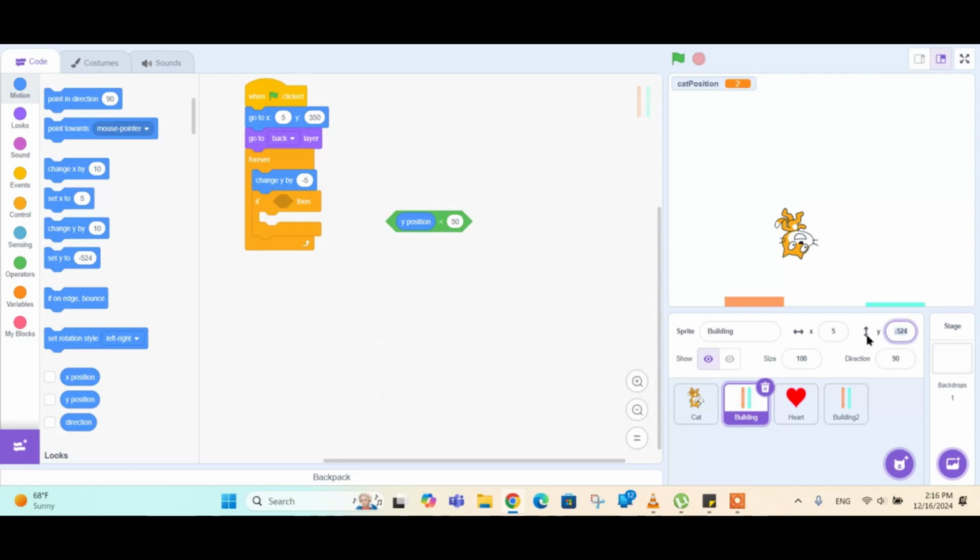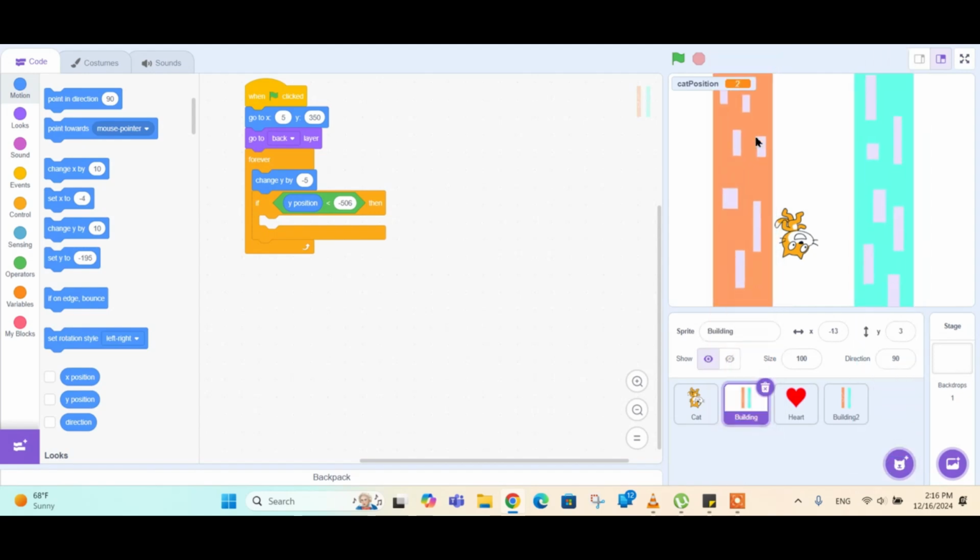Now let's look at the Y position of the building sprite. Note it down where it has stopped. In our case, it is -524. Now let's pick a number greater than it, to write on the right part of the less than operator. Let's write -506 on the right part of the operator, and attach it inside the if block as shown in the video. Now let's drag the building sprite to the top of the screen, as shown in the video.